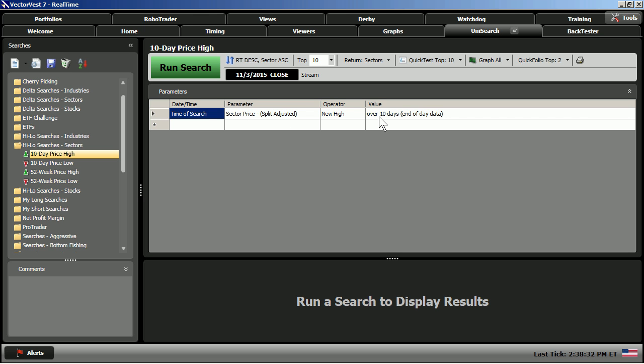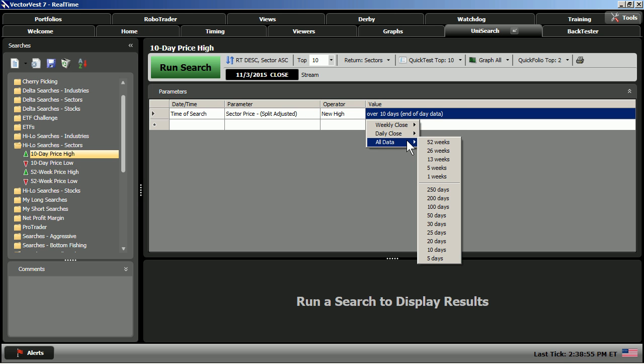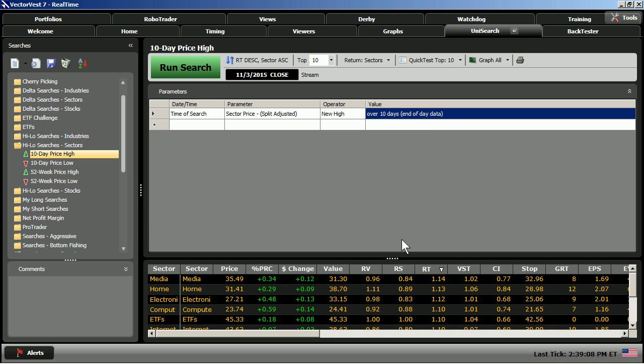In the value column, we have over 10 days with end of day data. If I click in this value column and open the menu, you see we have either a weekly close, that would typically be on a Friday, the last day of the week that the market's open, depicting just that day. We also have the daily closing price, and then we also have all data. Choosing our over 10 days, if we run our search, we have our return.